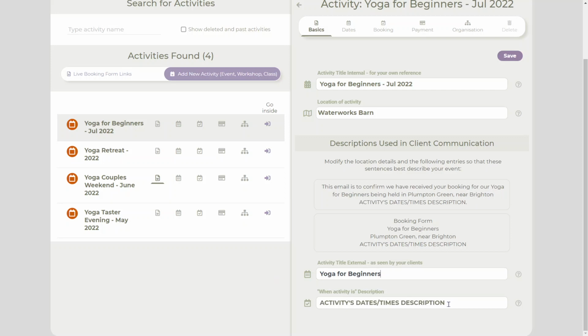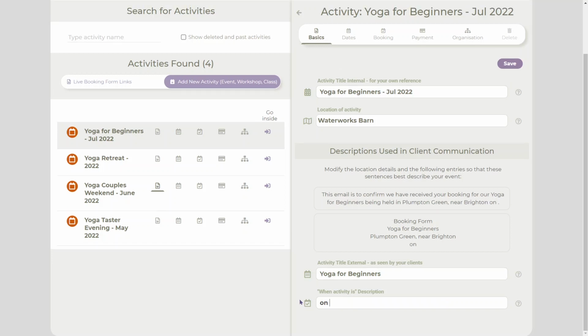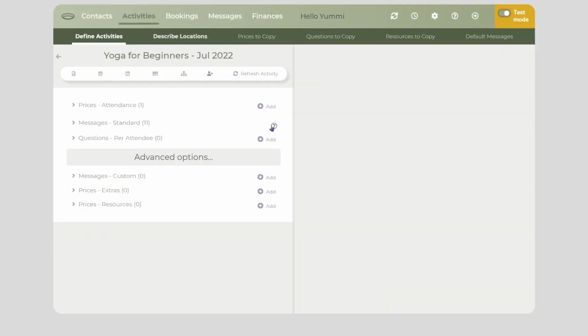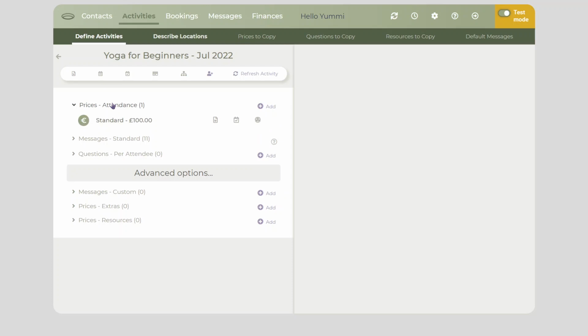And then we can give it a specific description of when it is. So let's say it is on the weekend of, what was it, 2nd and 3rd of July 2022. And we'll save those details. If we now go inside the activity, we can see that by default we're given just one attendance price of £100 or 100 of whatever your local currency is.